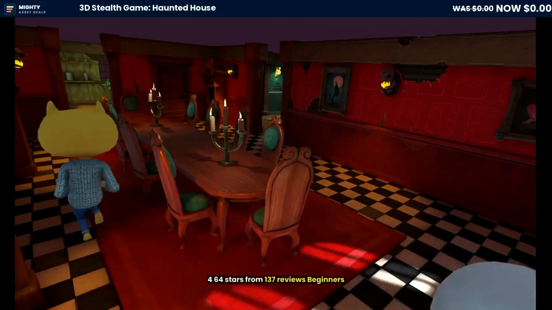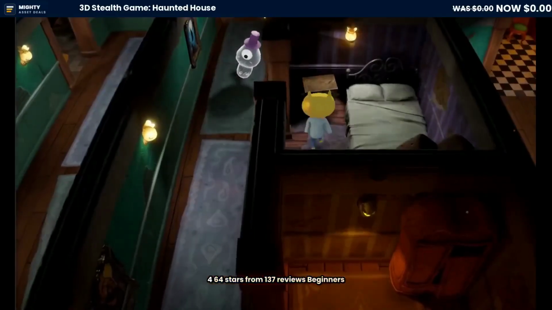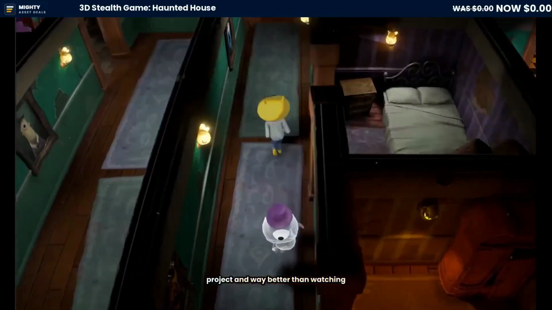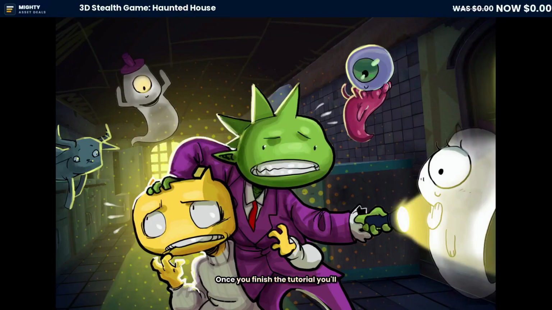4.64 stars from 137 reviews. Beginners love it, calling it a perfect first project and way better than watching tutorials. Once you finish the tutorial, you'll hit a wall. There's not much depth for intermediate users. The scripts are simple, and you won't learn advanced architecture. But as a starter kit, it's excellent.